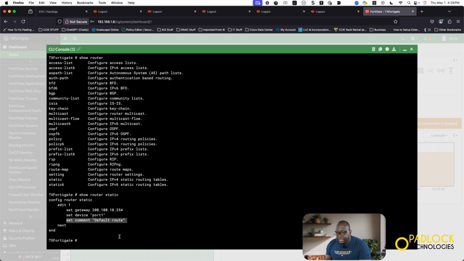Now there is no save once you back out. It automatically saves when you back out of things. A lot of people are not used to this. This is sort of like Juniper, right? Because in Juniper, you can go into a configuration and edit it. So it's kind of similar to that. But to configure a port, like if I wanted to show, I think system interface port one, I believe.